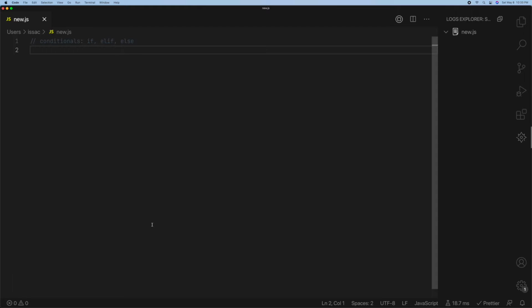Today we're going to be talking about conditionals. So what are conditionals? In JavaScript, conditionals help you to branch your code into different paths depending on a certain condition. So let's just jump right in here.